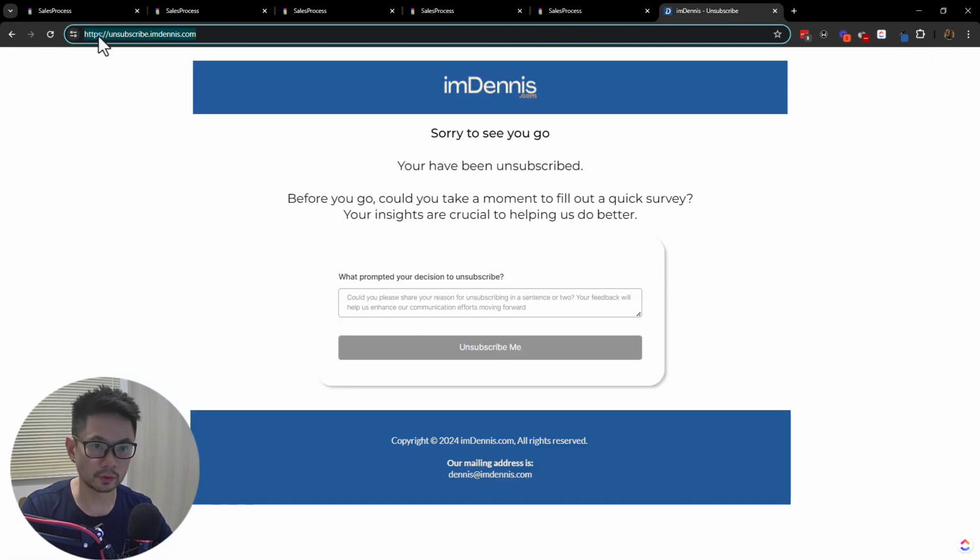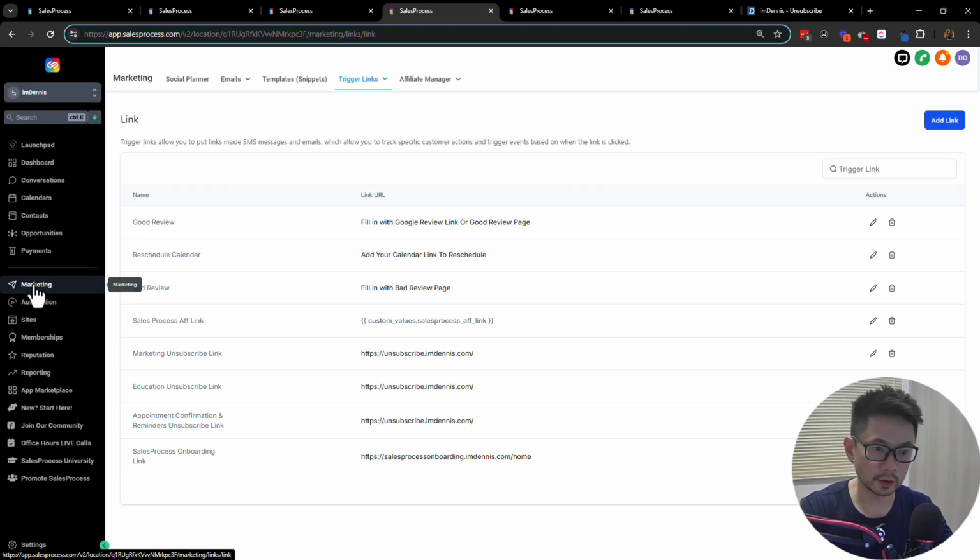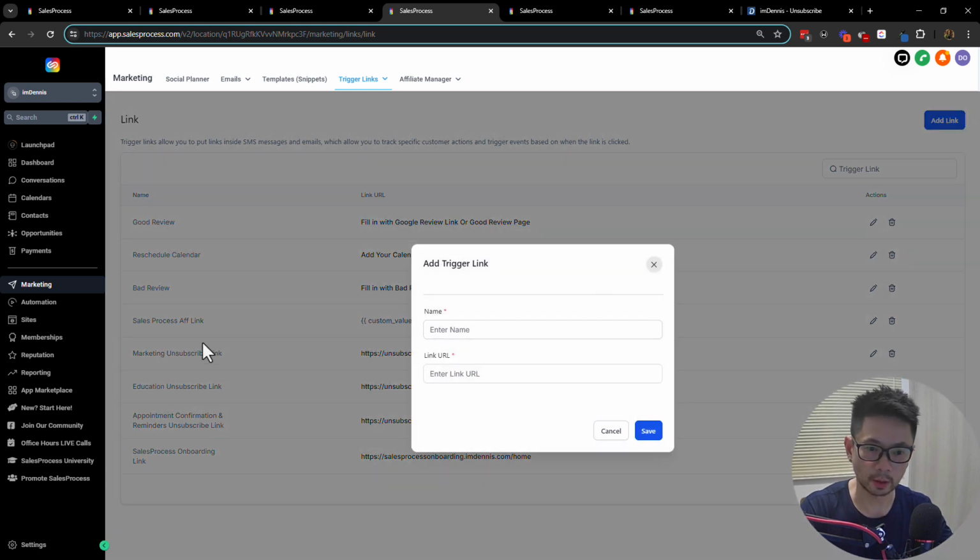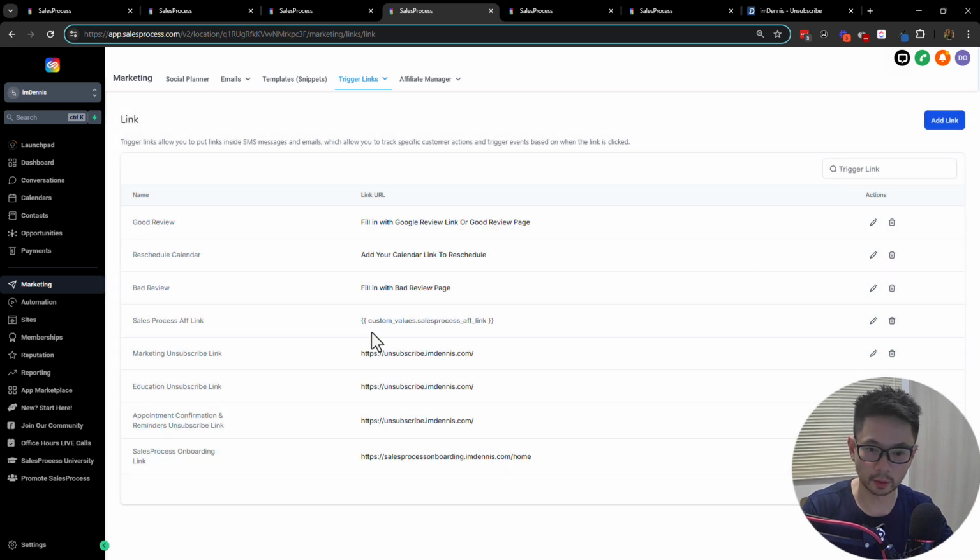Once we have this ready, we need to create trigger links. Go to marketing and then trigger links, press add link, and create different links for your different items. I have here a marketing unsubscribe link, an education unsubscribe link, and an appointment confirmation and reminder unsubscribe link. Based on your business, you can have more links here. In the link, you will put your unsubscribe funnel.